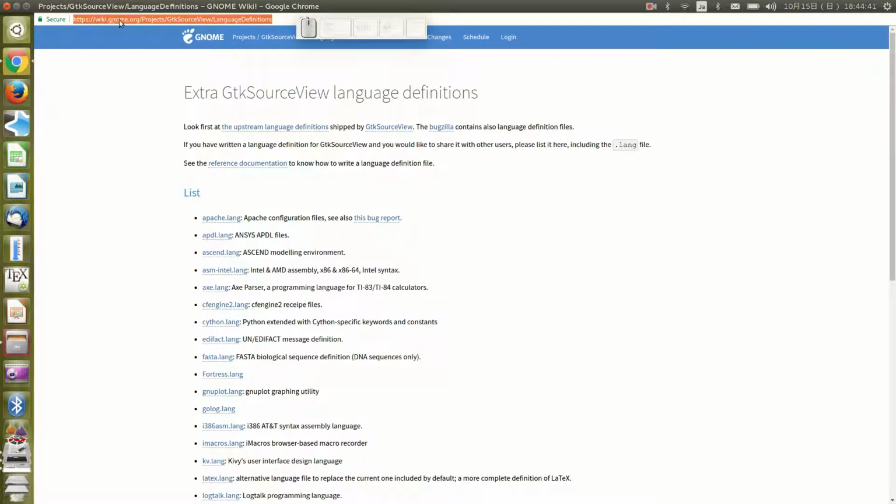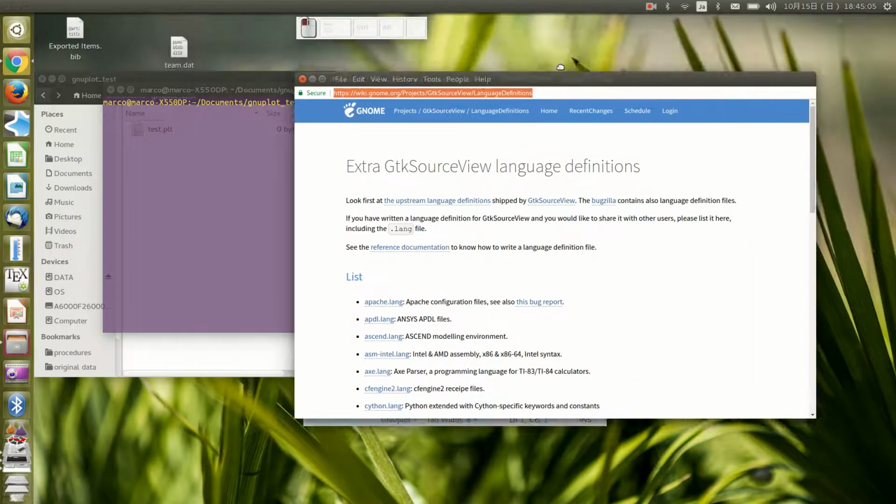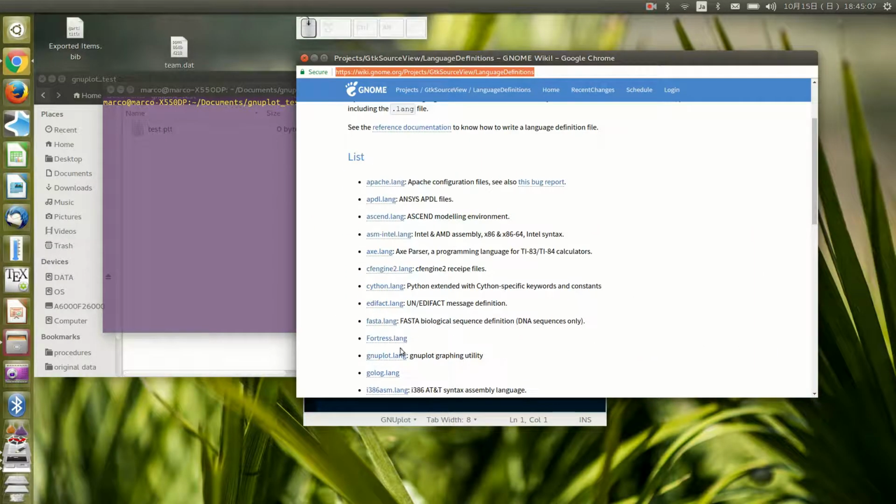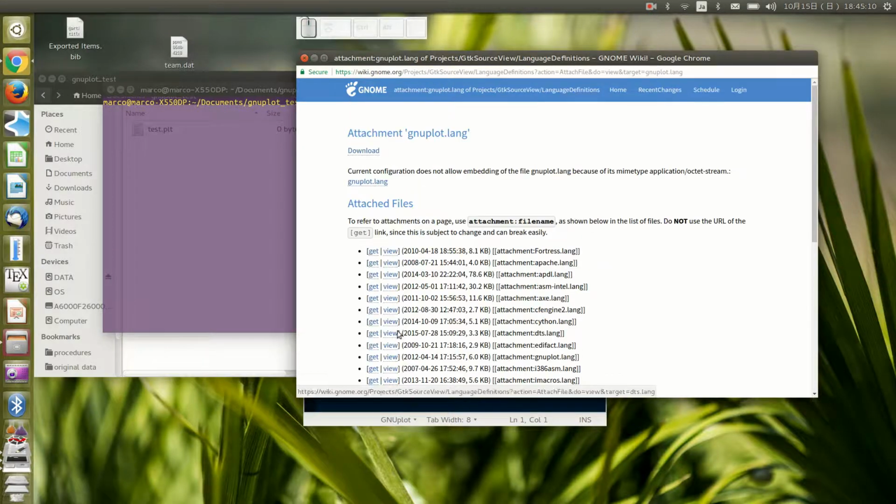So we're gonna go to this address here. I will leave it in the description, and we're gonna download the file GNUplot.lang. So that will help us to recognize the text. It will change the colors of the text. So we download this file GNUplot.lang, and we download it here. Download.